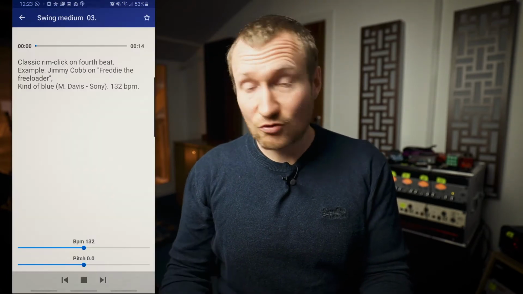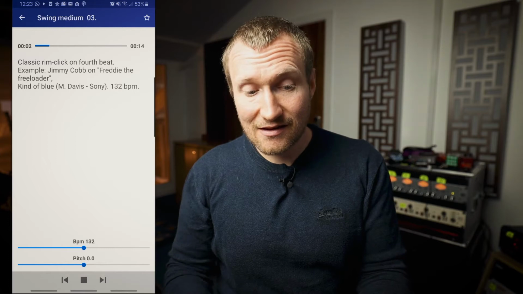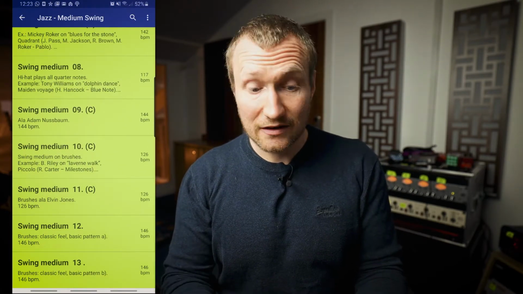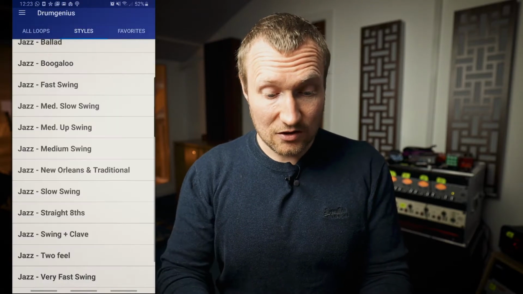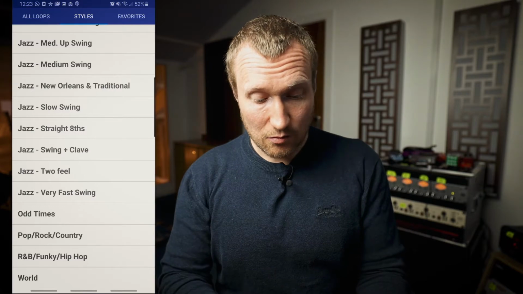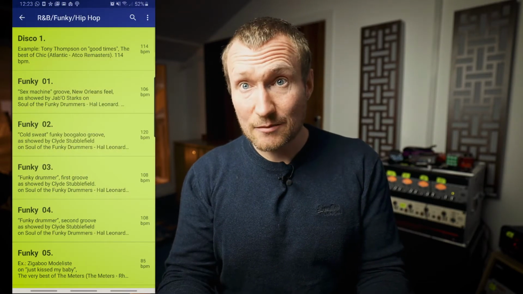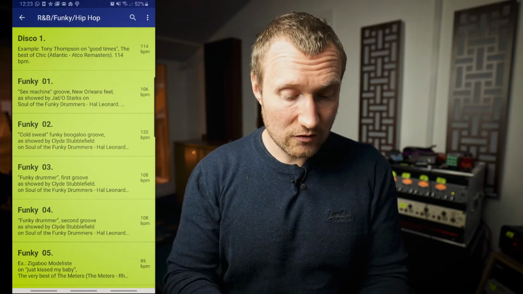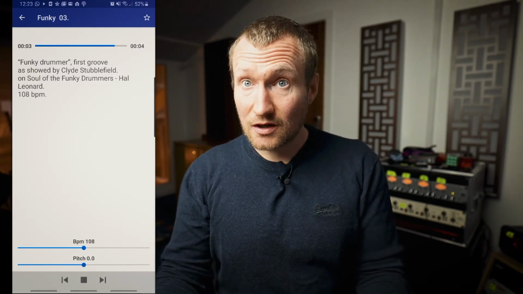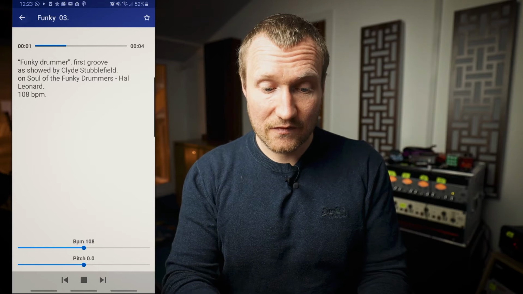So there's like the groove to Freddie Freeloader here. But there's lots and lots and lots of grooves. Just for the medium swing, there's enough of them. And then you can see that there's all these different styles. If you go into like more of a funky thing, there's some of the James Brown grooves, the phenomenal grooves, the funky drummer groove, probably the most sampled drum loop of all time.